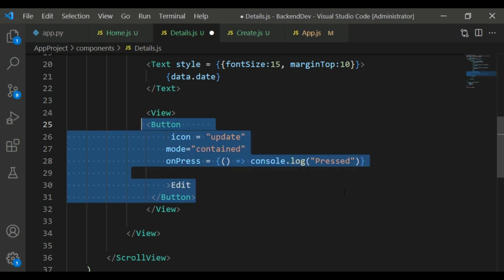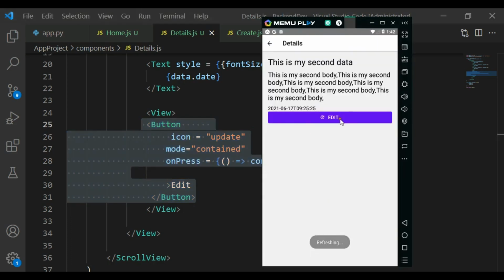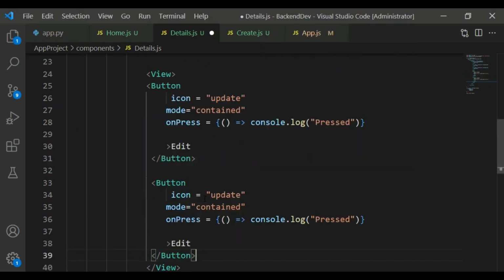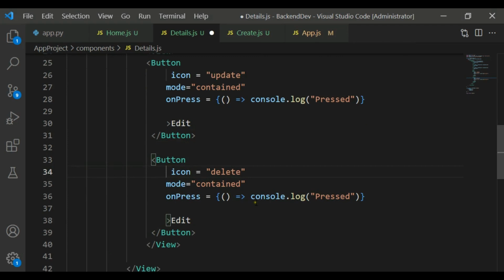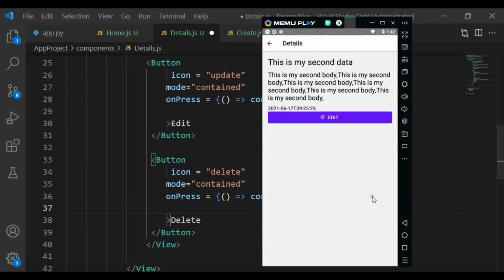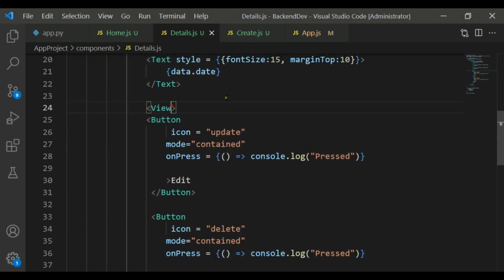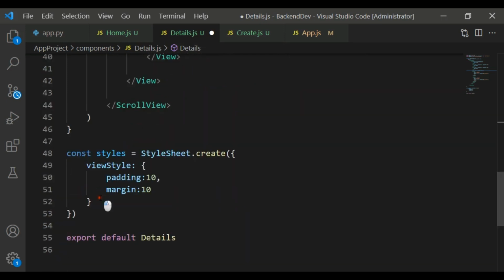Now if you save this, you will see that we have a button. So this is our edit button, and let's add another button, and the icon is delete, and this is delete. So now we have two buttons in here. Also we are going to add some button style in here. So for the view, in here we can just say style, styles.btnStyle.